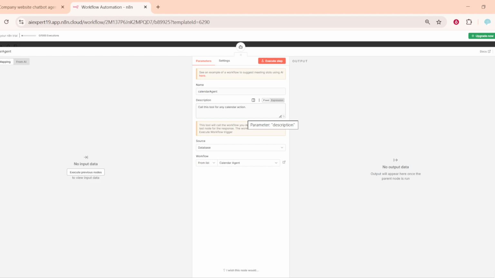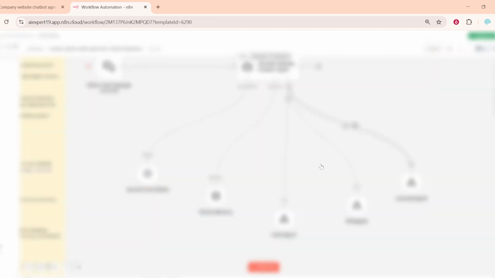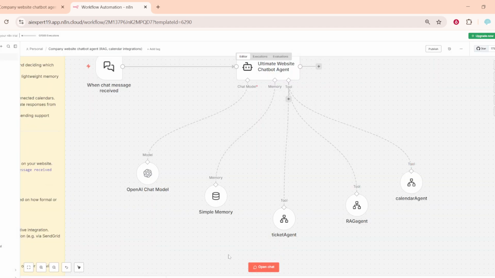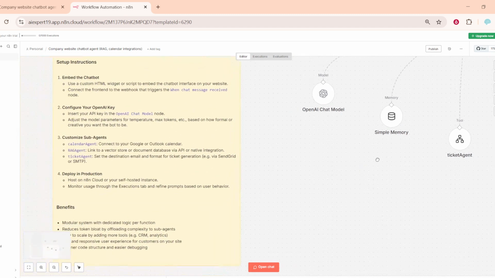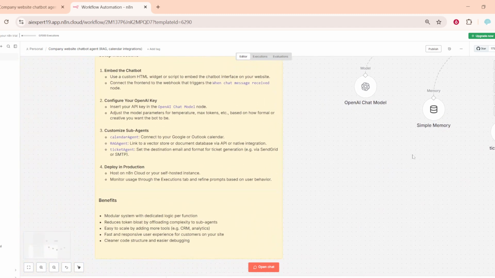All of these connect in a simple loop: trigger, manager, chat model, memory, and the right tool, which returns the final response. Use a sticky note node to document what the workflow does, how routing works, what each subagent handles, and setup notes. Future you will thank you.